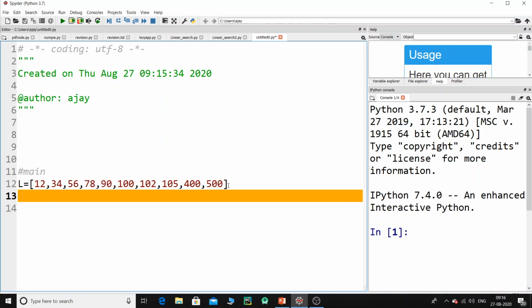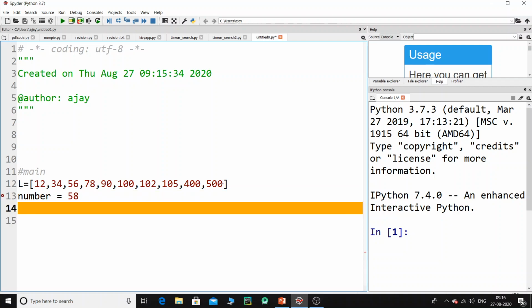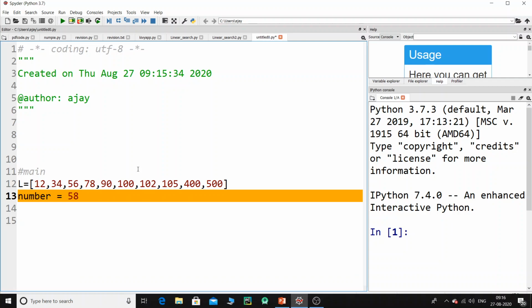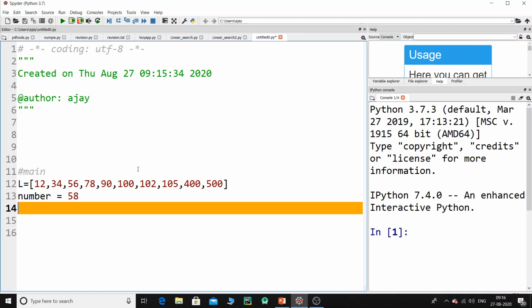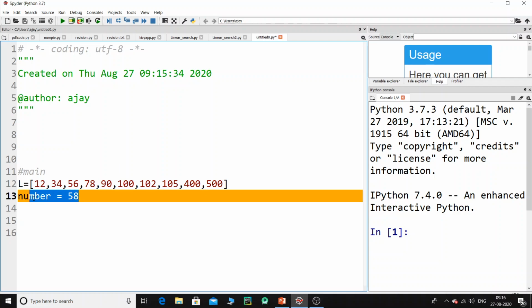Okay, and then what we are going to have is a new number, and let us call that number, maybe 58. This number will be inserted in this particular list, and still the list should be in sorted order.